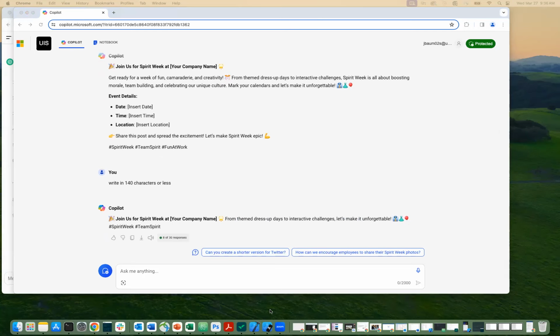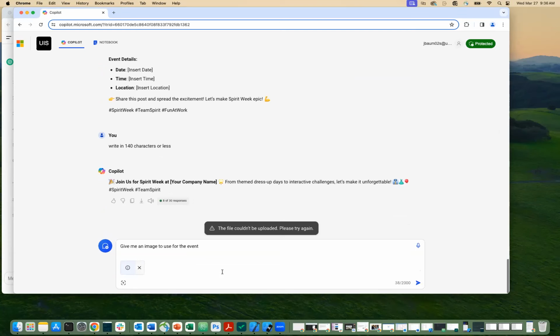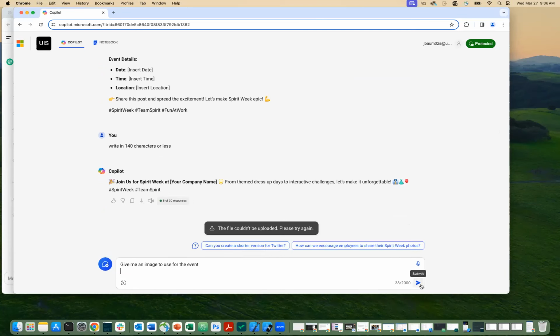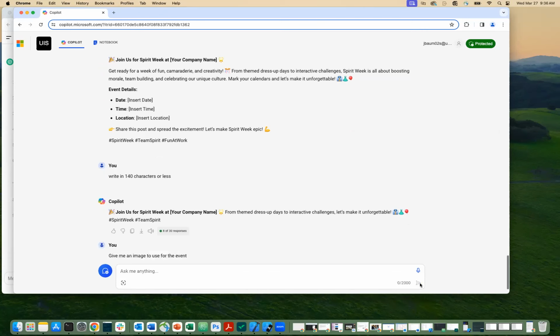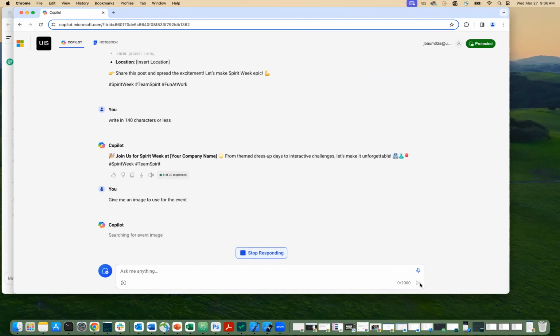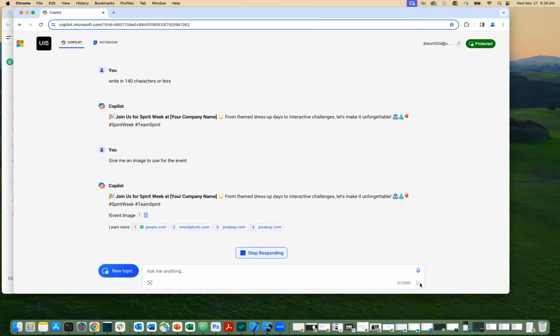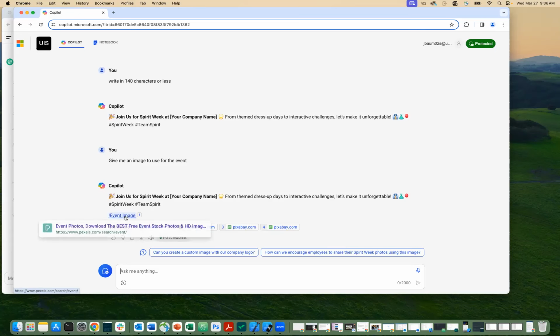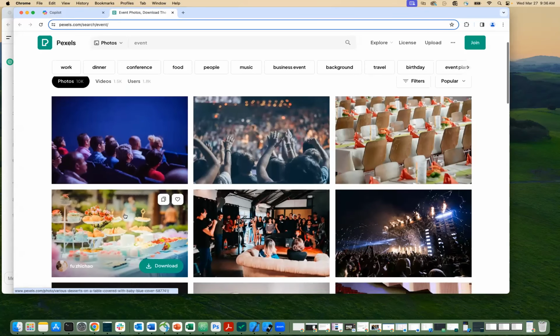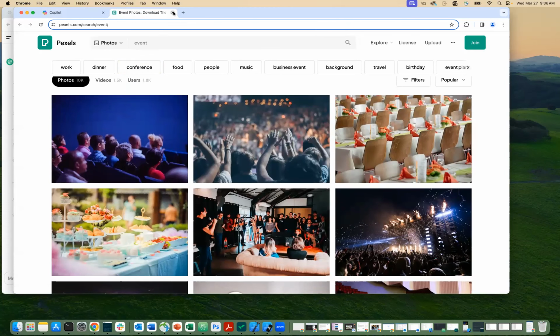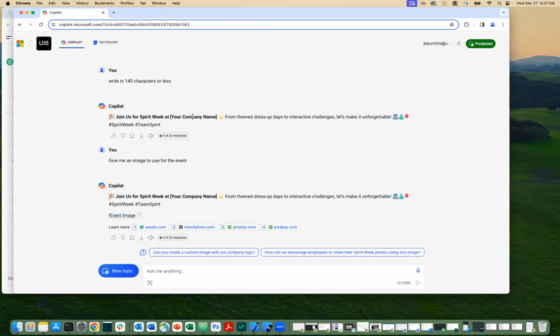And so I'm going to ask it to give me an image to use for the event. Don't know how this is going to turn out. I've used a lot of the image generation AI models, but Copilot is somewhat new. So we'll see what it comes up with. Well, it says event image, but it doesn't look like it gave me one. Oh, so it gave me some free event photos. That's kind of helpful. So it's still working on the generative AI component in Copilot, but that's good to know that it semi works and semi doesn't in that regard. And I'll show you a different example with ChatGPT later.